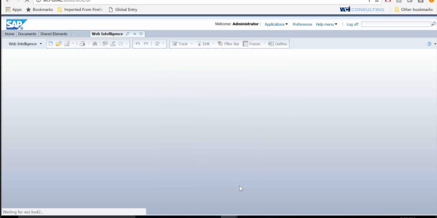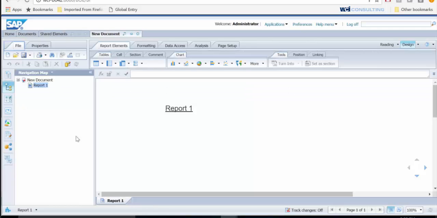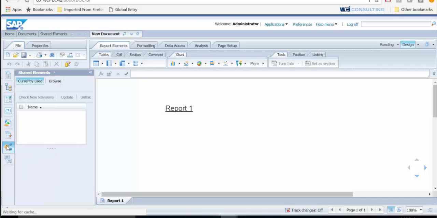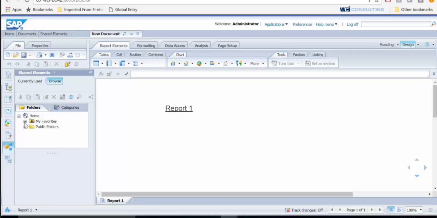To add the shared element, click on the shared element icon on the left-hand side. Click browse, and then navigate to the folder where you saved it, in this case, my favorites. To add it to the report, simply drag it over to where you would like for it to go.